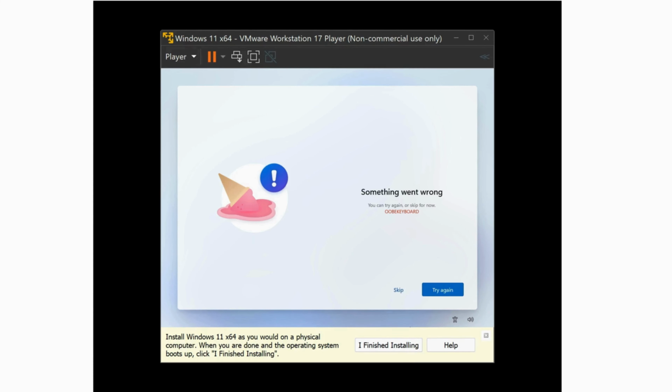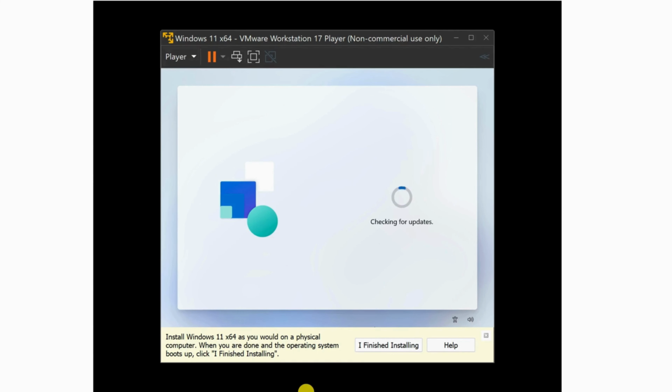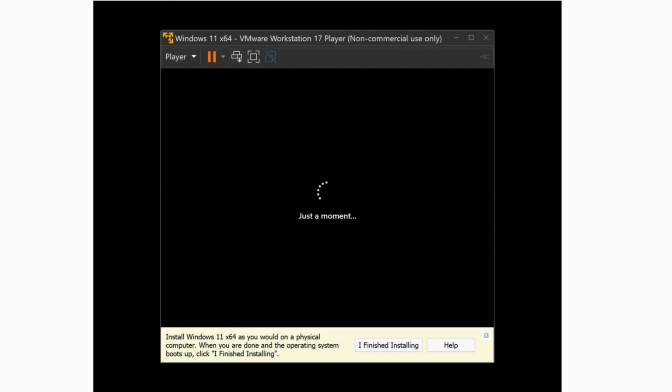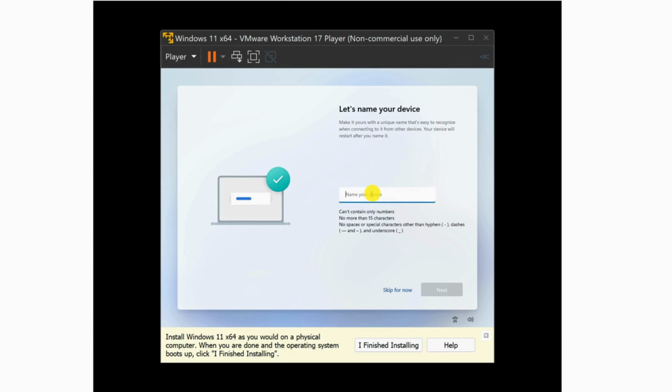In case you see this error, click on the Skip button. Windows 11 will now check for updates in case your PC is connected to the internet. Now enter a device name of your choice and then click on the Next button.